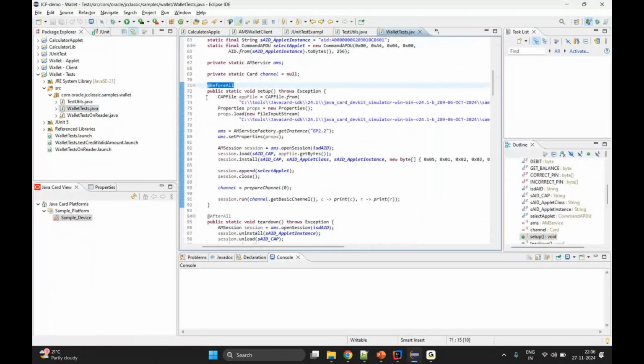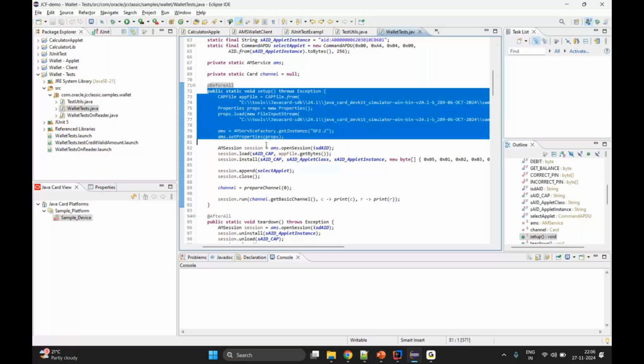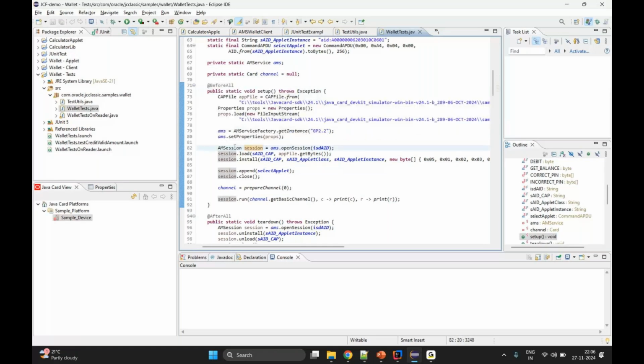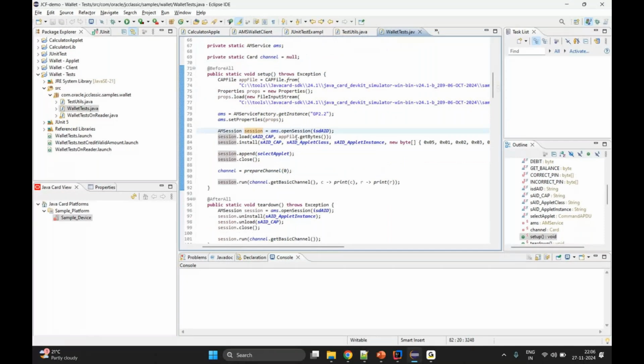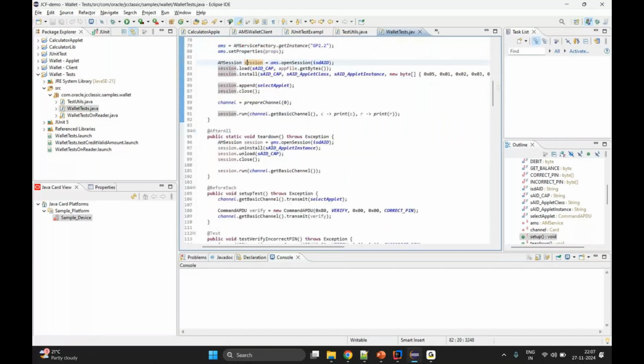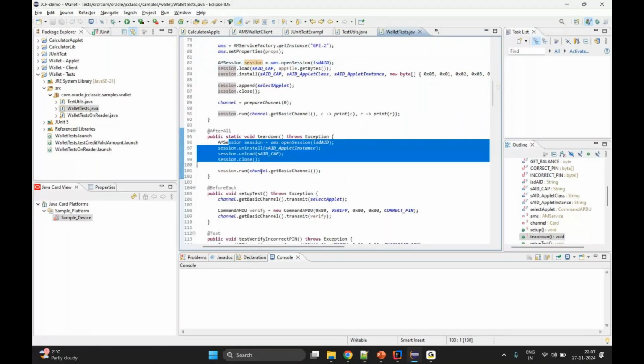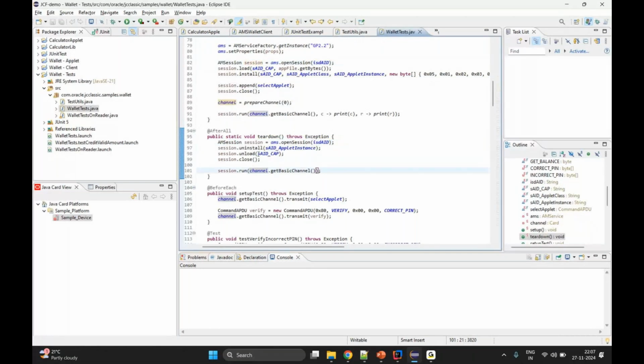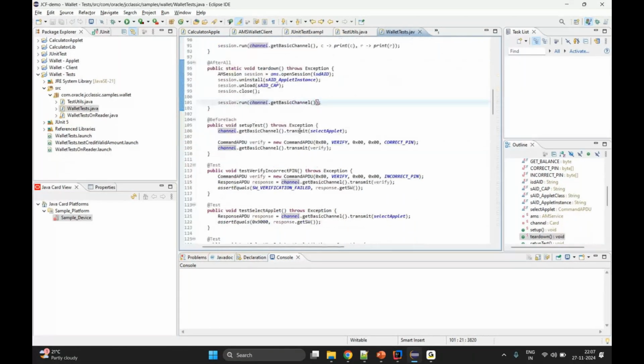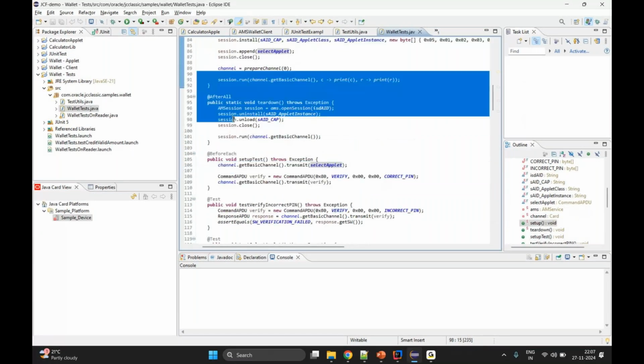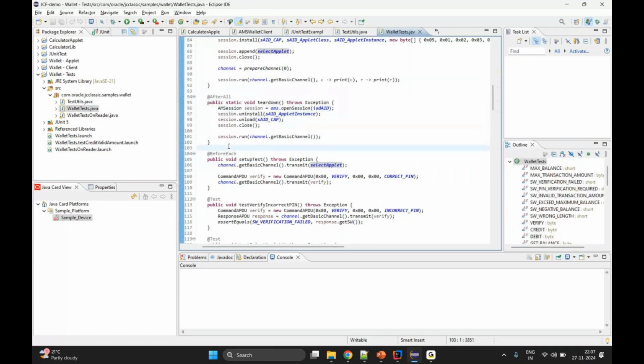I'm doing a setup where I'm creating a CAP file object, creating a service object, and then creating a session, all of that. And after all, I'm deleting and cleaning up my simulator, unloading it and uninstalling it. For each test, I transmit select and verify so that all the tests run properly. So this will be run for each test, but these two will be run only once for the entire life cycle of the test.